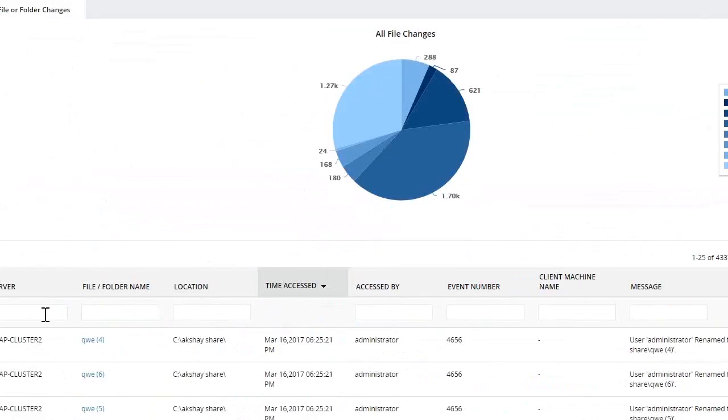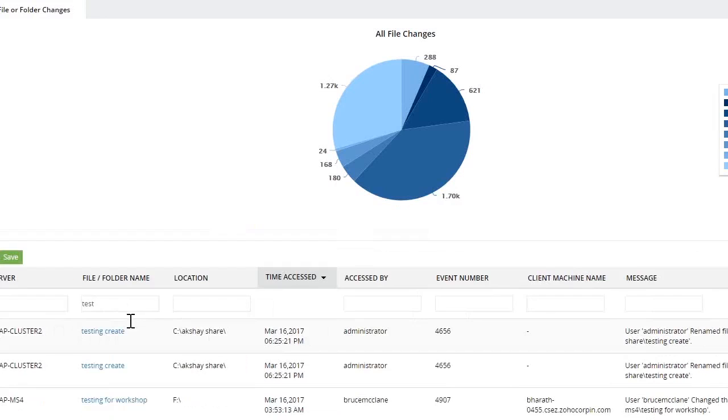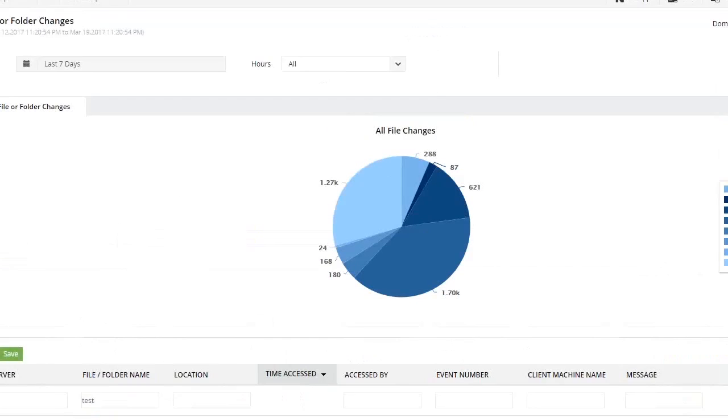Okay. I do have an option to search. I can search by a server, search by user, or a file folder name, even a number, even a message. It's a keyword search. If I just type in a keyword and press enter, I can get the values sorted out based on the keyword I typed in. And I can even add or remove columns. If I need to just view a field relevant to this particular event, I can do that.